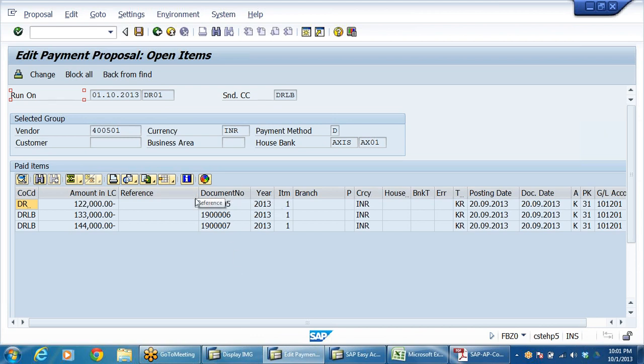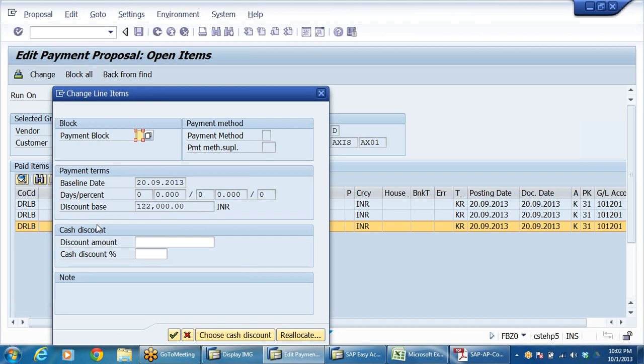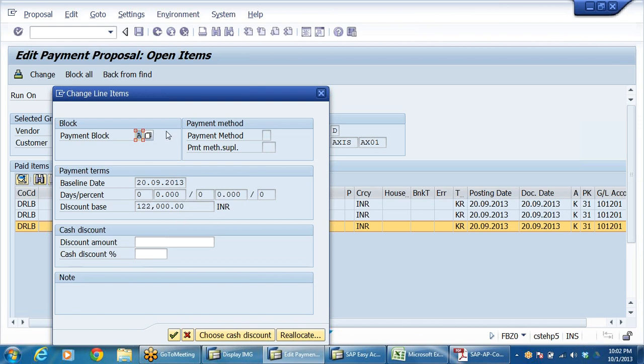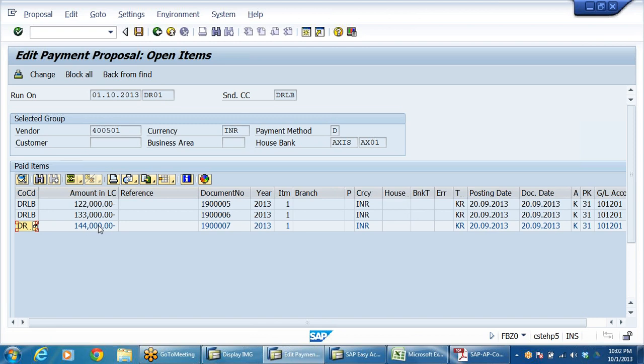Right? Now, my boss told me, 144, you don't make the payment. Right? I want to block this payment. So in such a case, what do you do? Select this. Double click it. See, payment block. A, blocked for payment. Take A. Right. Now, see, this is converted into blue in color.